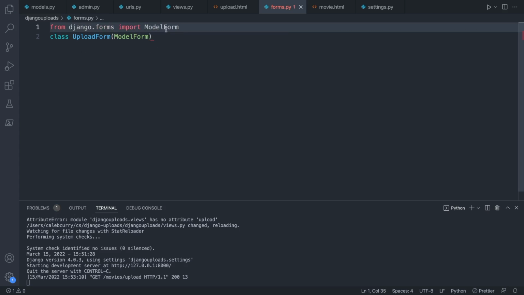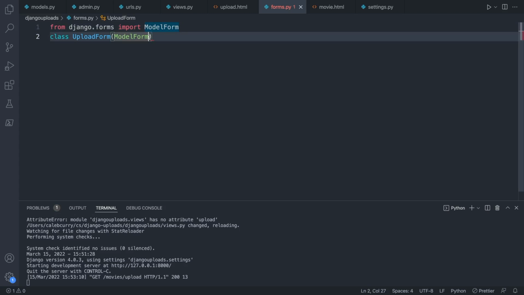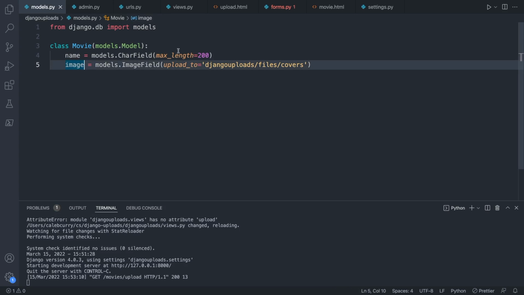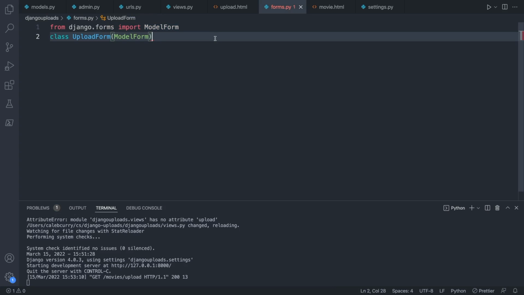Now there are other types of forms, so not all of them are associated with a model. The one we're going to be using for this video is going to be a ModelForm. And basically what that'll do is it'll directly tie the information you put here with the model you've created. So we're basically going to have a name field and an image field. I think this is the most likely use case you're going to have for forms. However, you can look into just a general form as well.